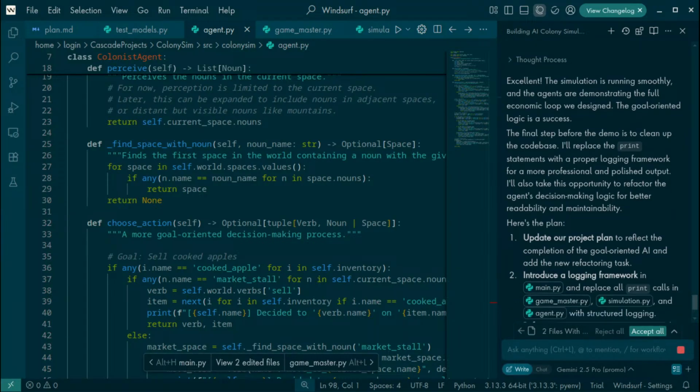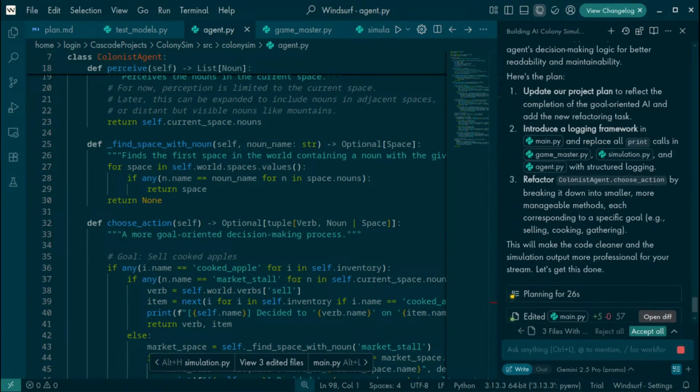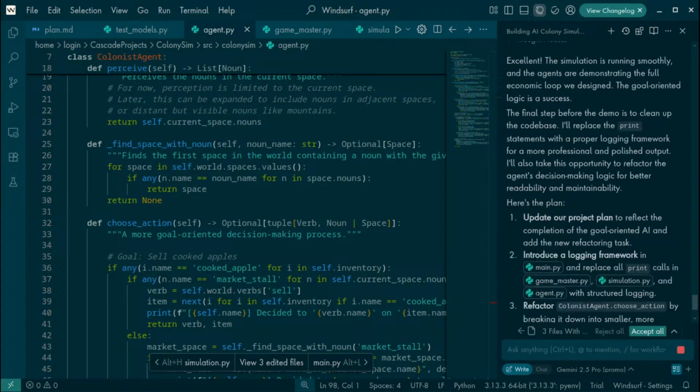The simulation is running smoothly, and the agents are demonstrating the full economic loop we designed. We? No, that was you. The goal-oriented logic is a success. Can't say the word success. The final step before the demo is to clean up the code base. Okay. He's cooking. He's cleaning. The final step, proper logging framework. Is now the right time for that?